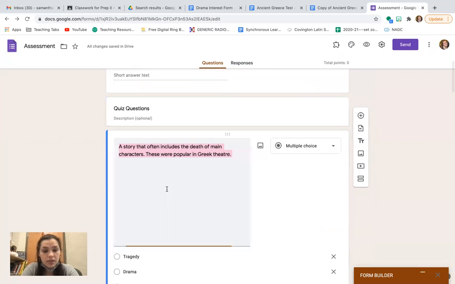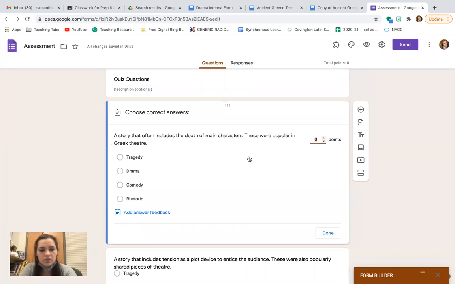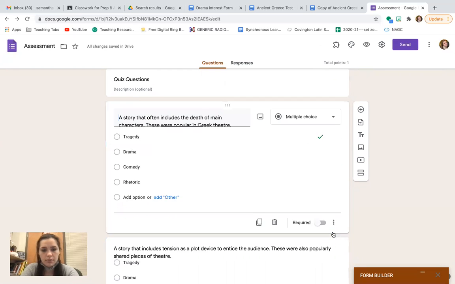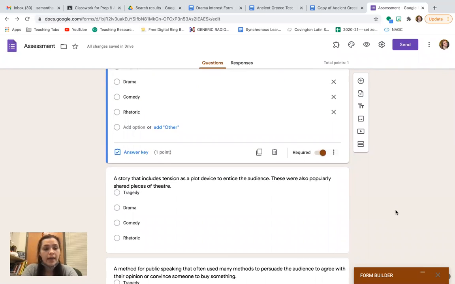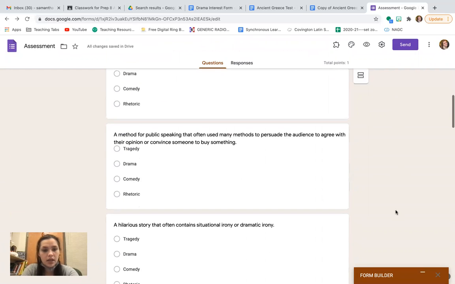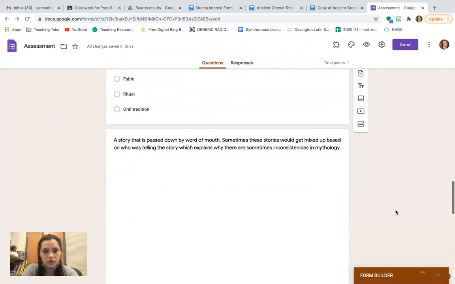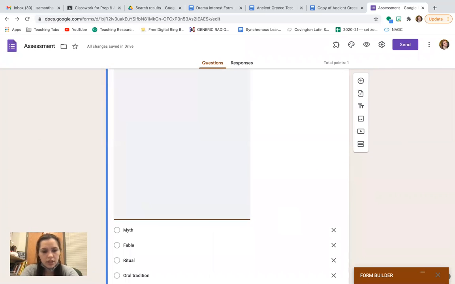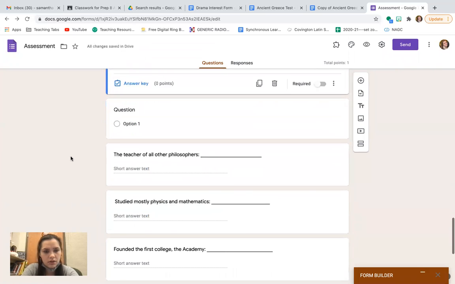What you can do after this is you can type in the correct answer, so your answer key. What's the question? A story that includes death of the main characters, popular in Greek theater. Tragedy. I can assign a point value to it, and you'll see that then the point value shows up over here. So then I'm going to click done and click required, because that way if they've skipped the question, then they have to go back at the end. And I'm not going to bore you with my answer key. I'll check and see why it did this. We don't know. Okay, all good.